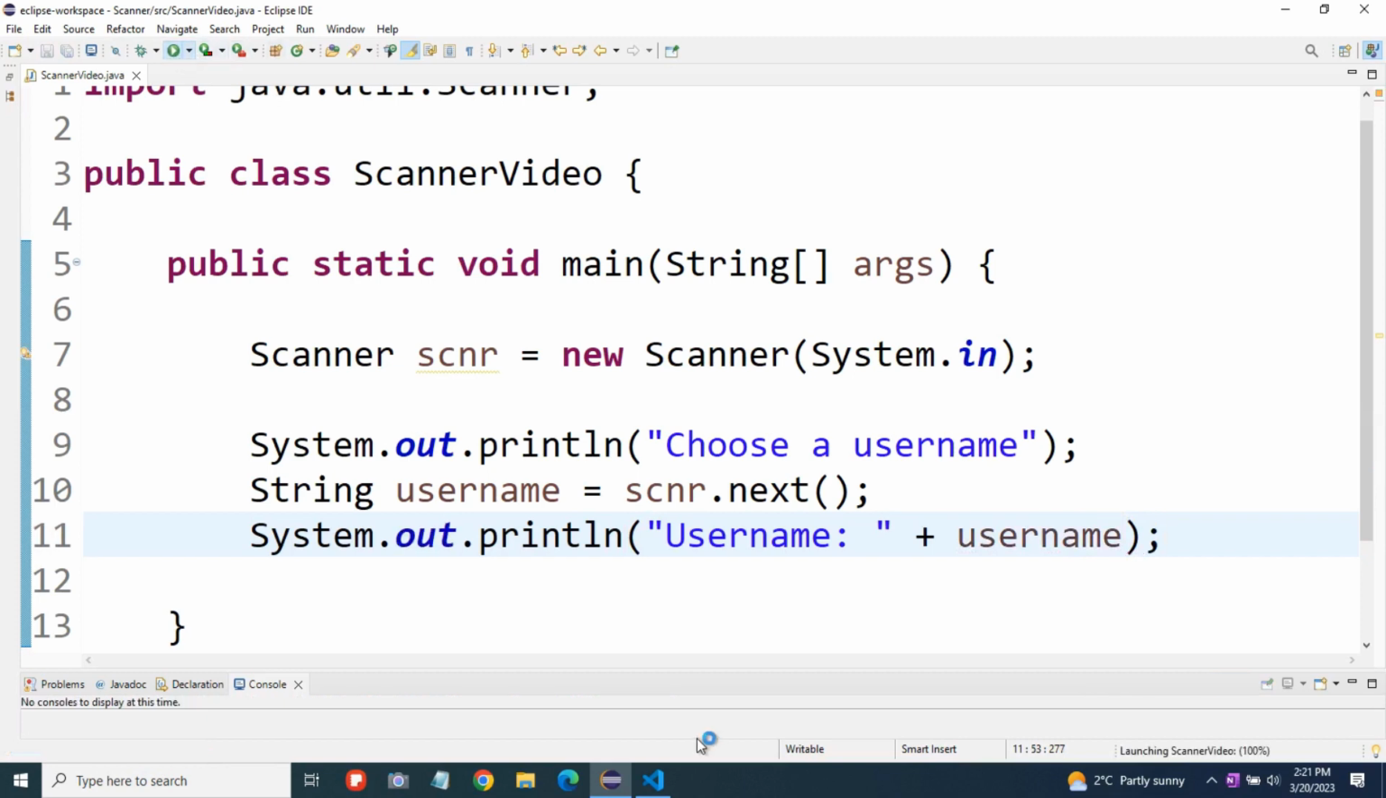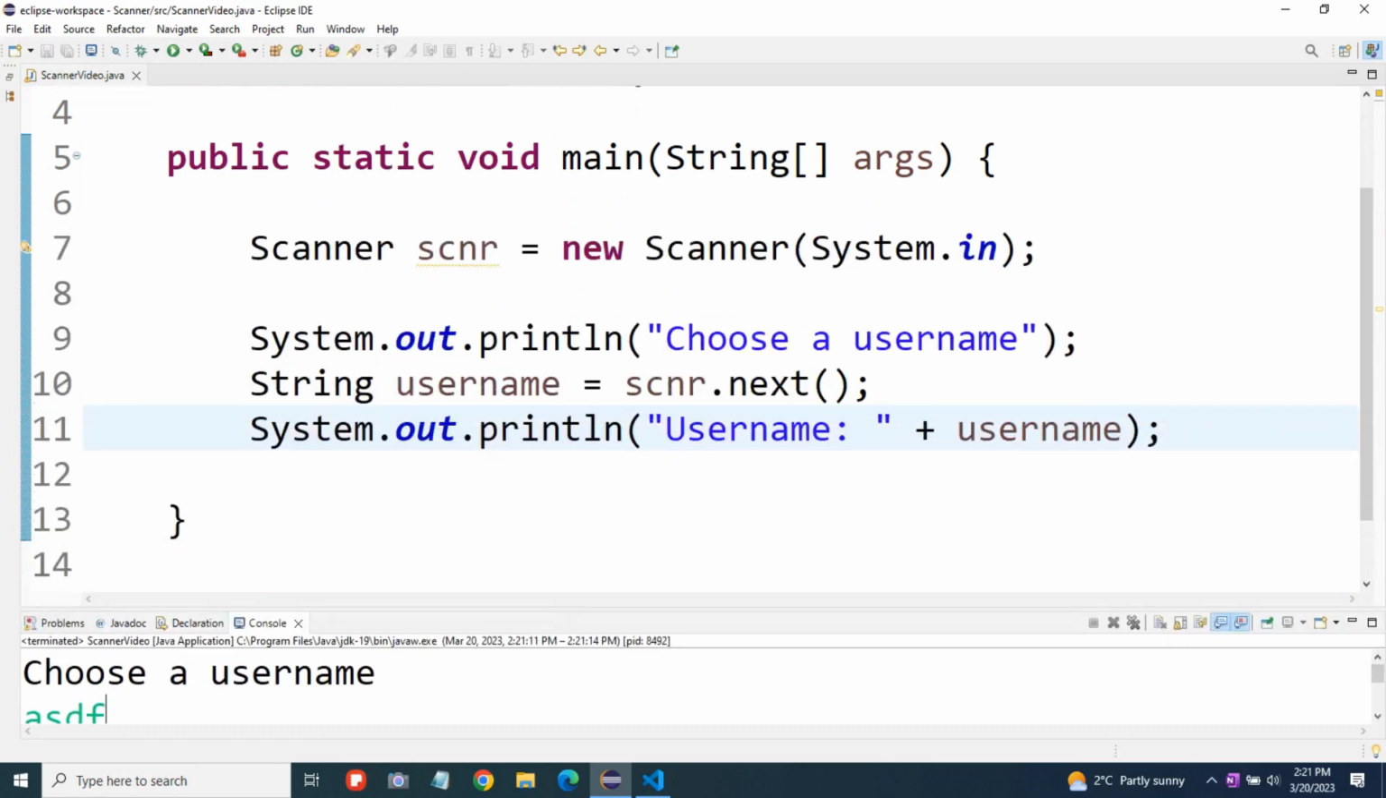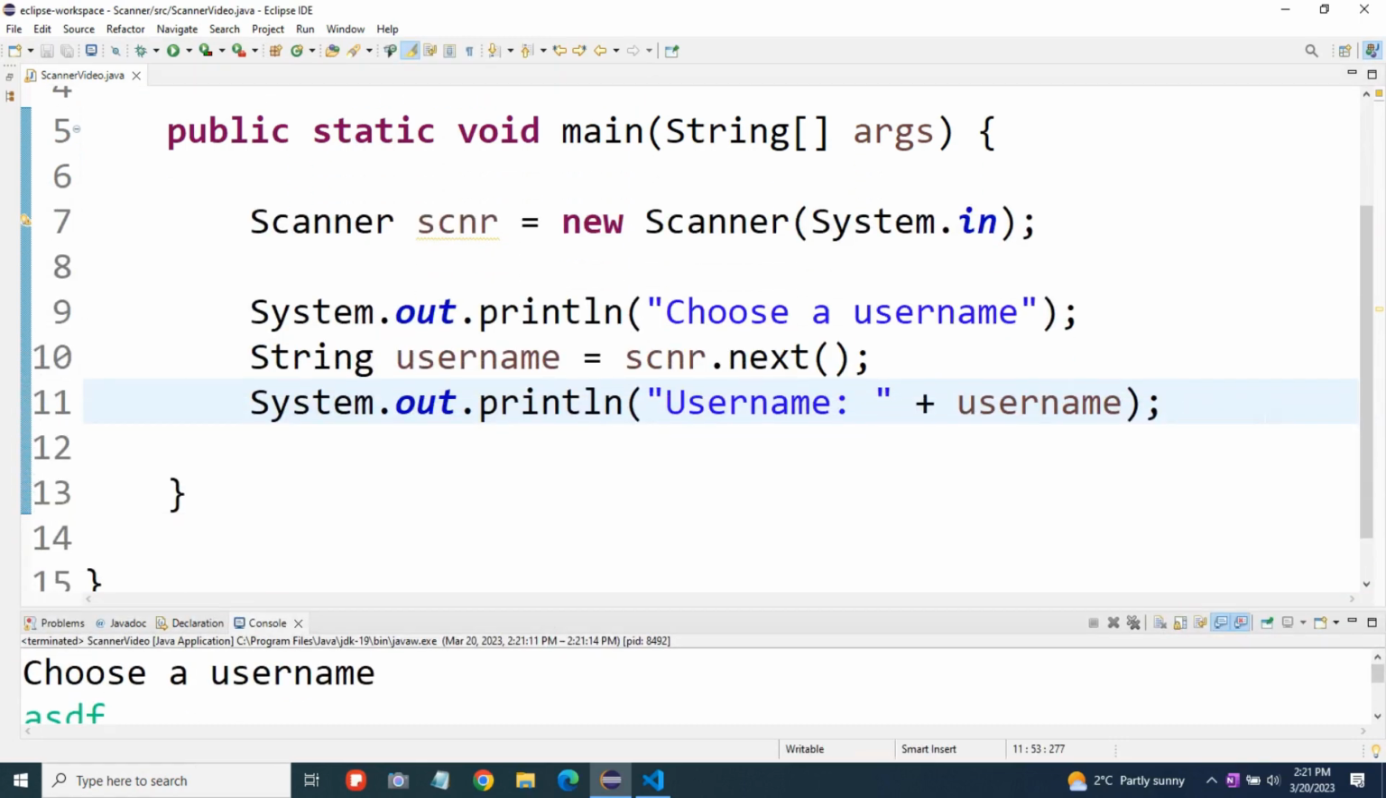System.out.println("username: " + username). Let's run this right now and we'll enter a username, and scnr.next just comes in, takes the ASDF that we entered and stores it inside of the username. So .next is what we use if we just want to take in one word or one set of characters up to a space.